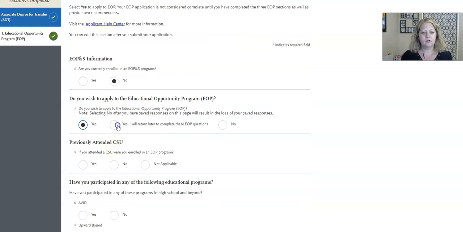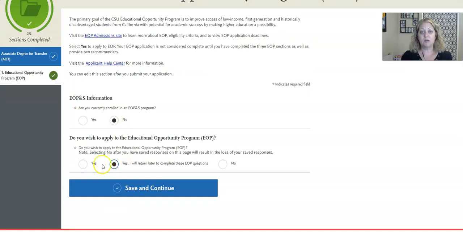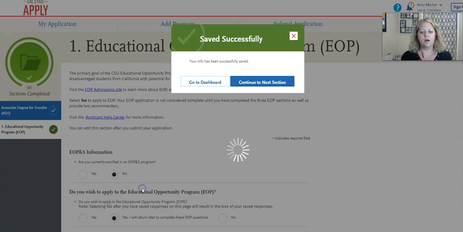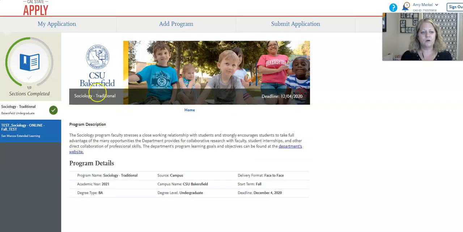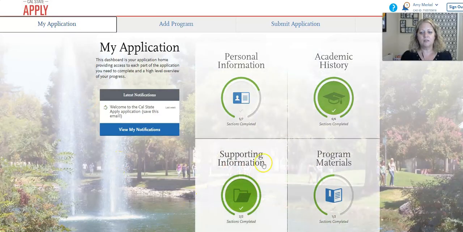Okay. So I'm going to mark this button just so that I can move ahead, and you can do that as well. So we're going to save that, and then that is it for section 3, the supporting information section of the application.